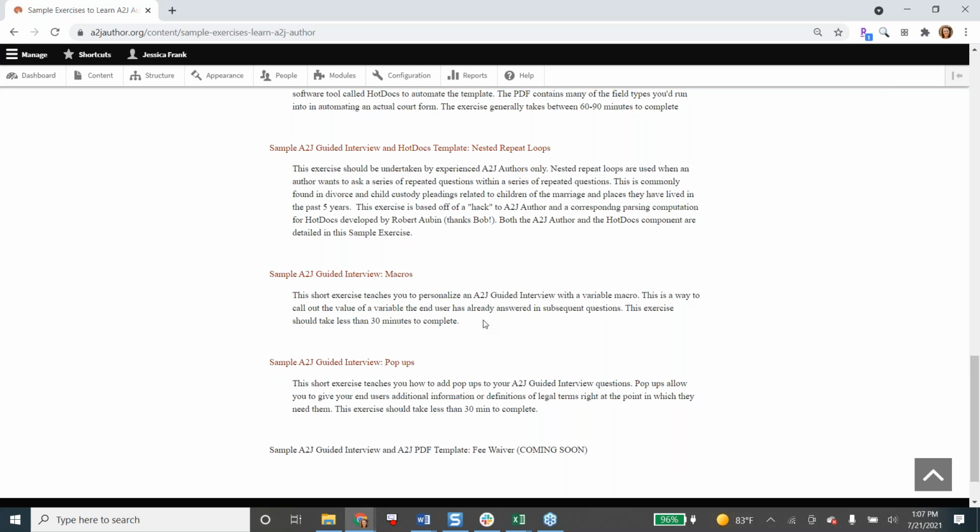So instead of saying just what is the birth date of the second child, you can say what is Julia's birthday or what is James's birthday based on the answer that the end user has given. So this one's just a short one for teaching macros. This one is a short one just to teach you how to do pop-ups, which are additional legal information that you can give to your end user.